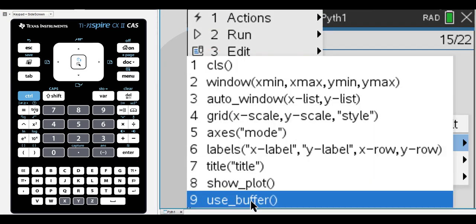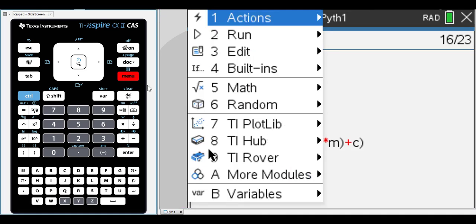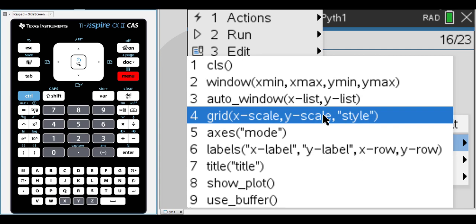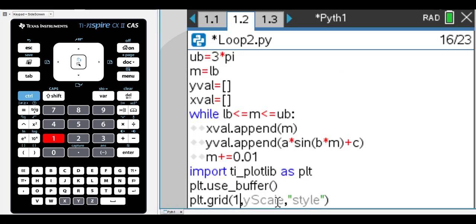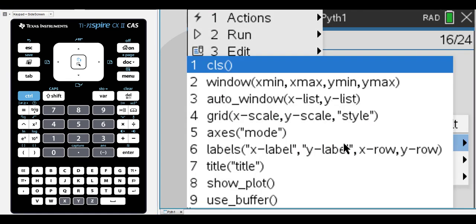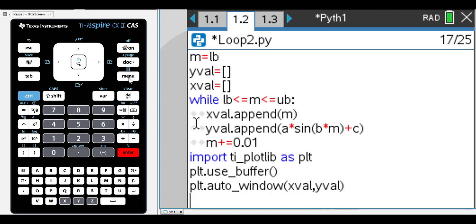So I've just added the graphing module, and the first thing I do is to use the buffer, so that will give me the graph instantly rather than going point by point. And I'm going to go and do some setup. So the first thing I want to do is to add a grid. So the x value will be 1, the y value would also be 1, that's the scale, and I'll keep that as dotted. The next thing that I want to do is go and in the setup I'm going to actually give the automatic window size. So it will scale it according to my x values and y values. So I tend to use plot auto window as an option rather than manually trying to set the window size. So it will automatically set that.